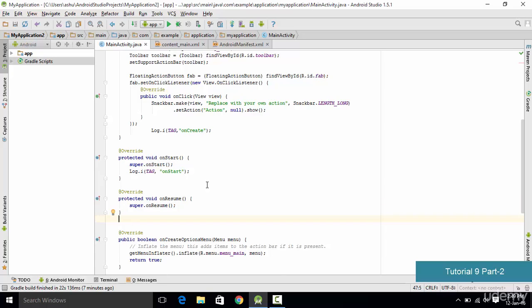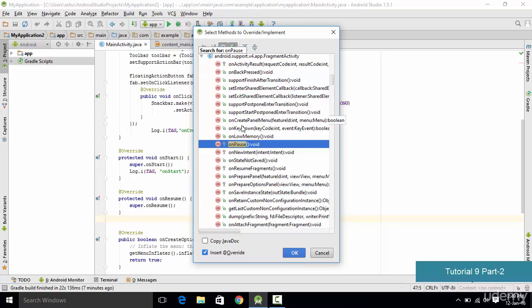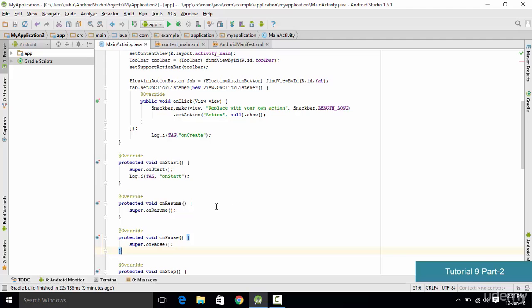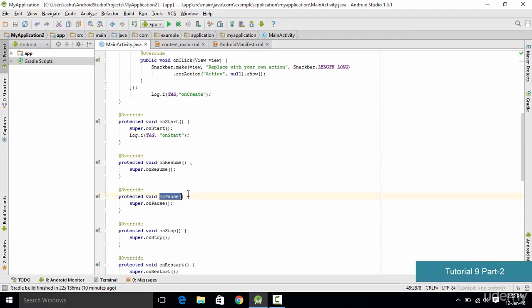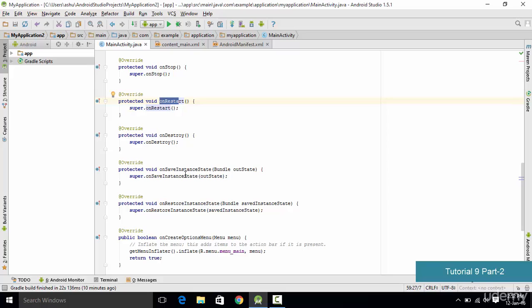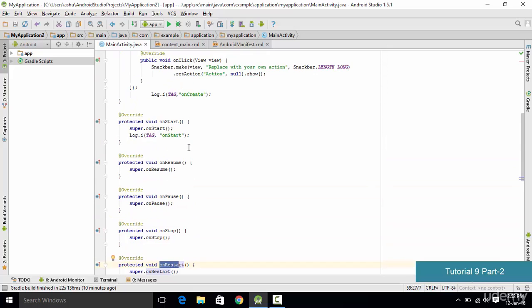The next method which we want to import is onPause. Again, Alt Insert, override methods, onPause, click OK. Once I am done adding all the methods, I'll go through them. The first method we have added is onStart, then onResume, then onPause, then onStop, then onRestart, then onDestroy, then the two big methods: onSaveInstanceState, which is going to save the instances for us, and onRestoreInstanceState, in order to restore the instances. Make sure that you add all these methods into your application.